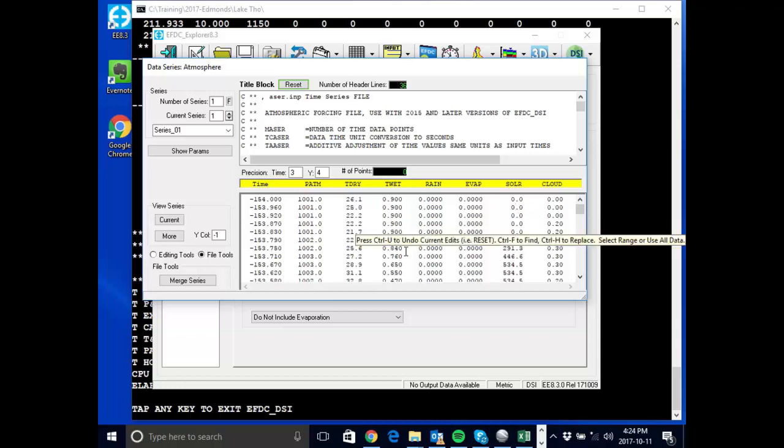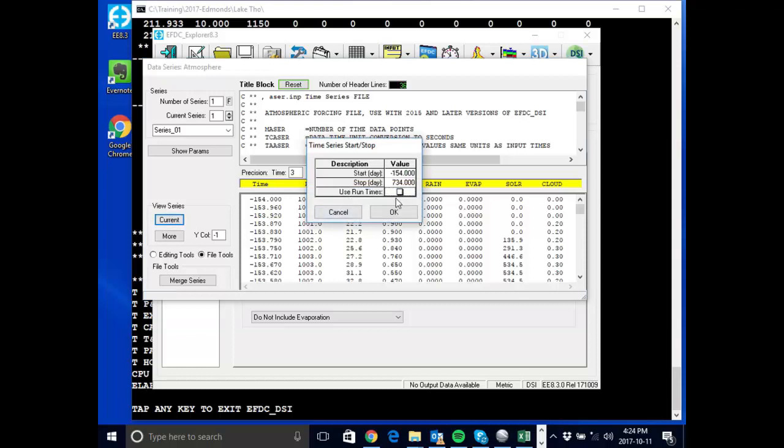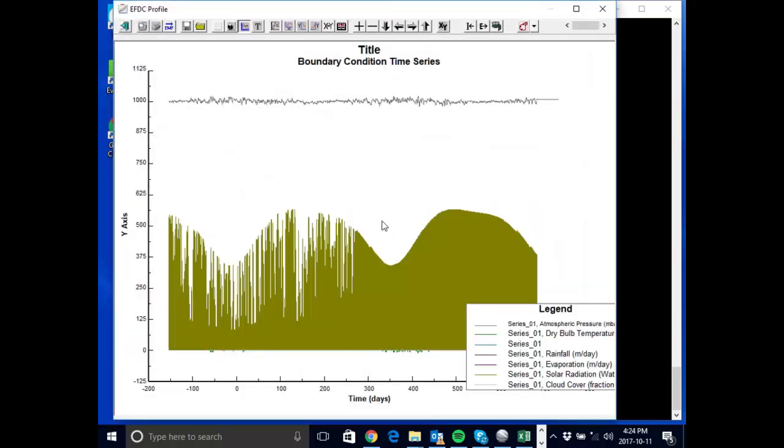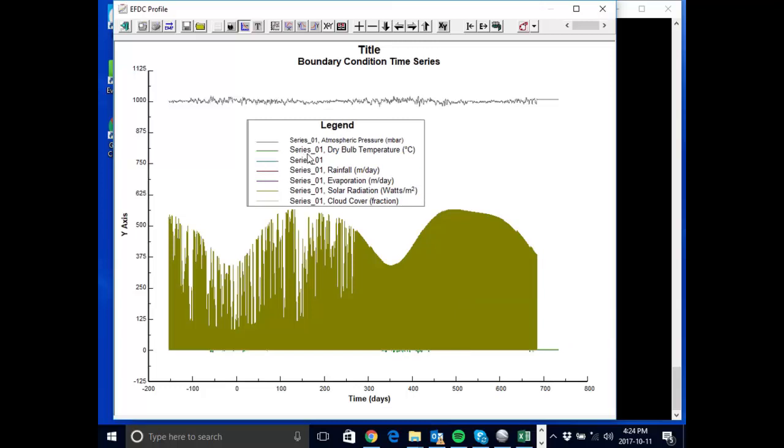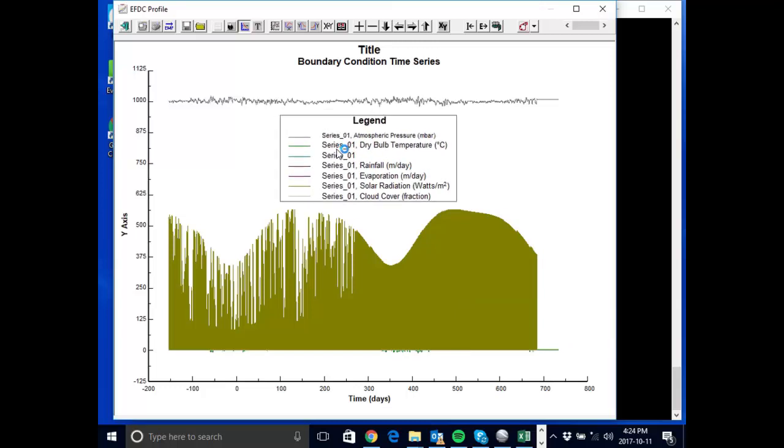So if you want to see how your data looks like, let's go ahead and view series and click on current, and I'll just click OK. So it will show you all the parameters on the same screen here. Now, the one on the top is atmospheric pressure because it's the one that has a higher value.